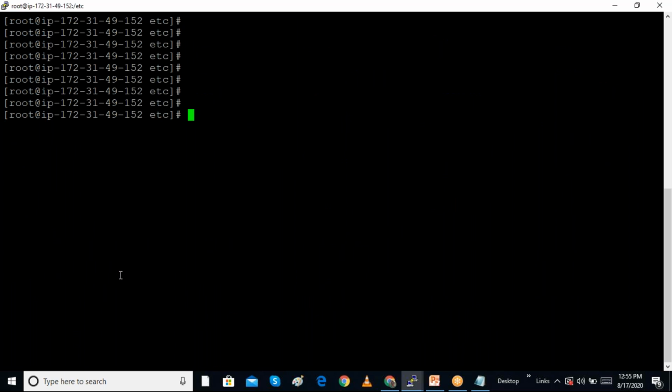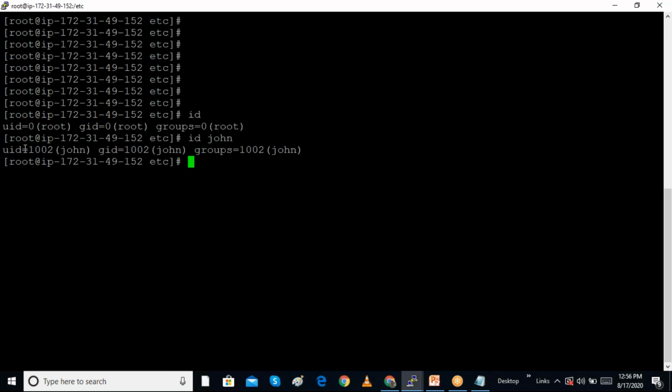So now we can see that when I run the id command, the root user's ID is shown. The root user ID number is 0, because root is a super user. But I want to see the ID of the John user. So we can see that John user's ID is 1002.